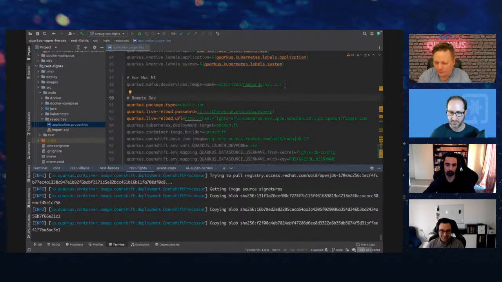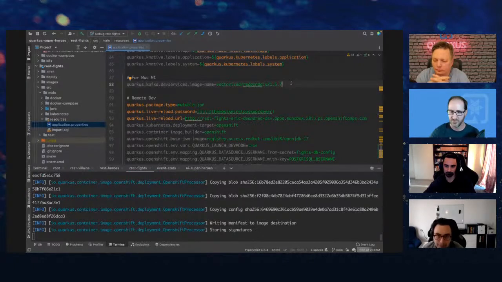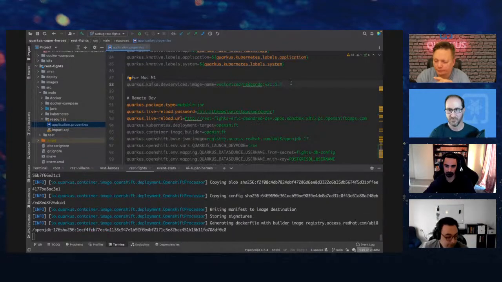Nice. You're probably seeing on the screen, I've got one extra change here. On the Mac M1, I had to up the Redpanda version for dev services of Kafka because the one that ships with Quarkus 2.3, the one that's referenced 21.5.5, doesn't have an ARM image. I'm running it on an M1, so I had to bump the version.